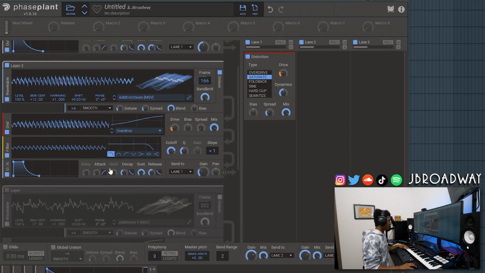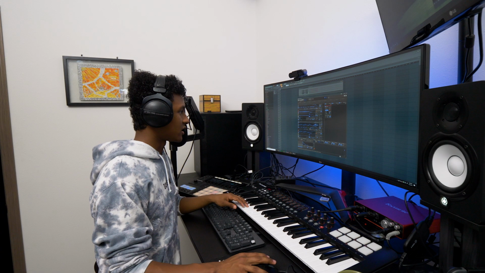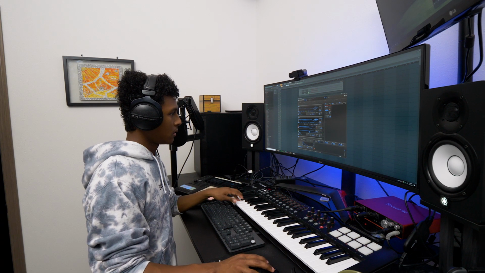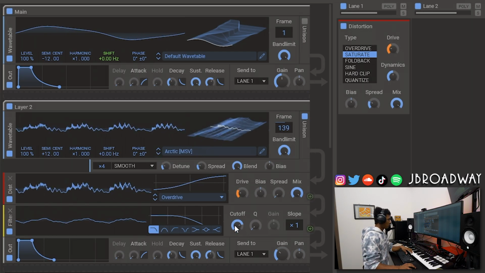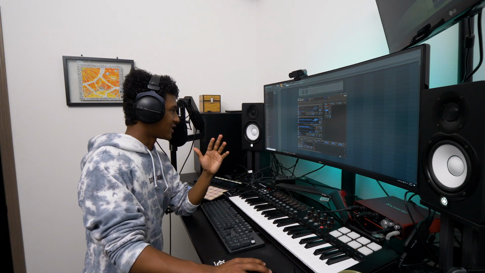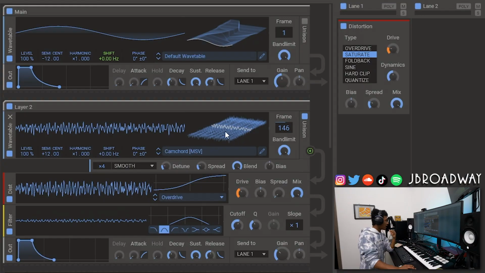Maybe take out some of the high end. And now let's turn on layer 2, see how that sounds now. Okay, that sounds pretty bad, but let's bring down the Q here and just mix it in, you know, choose a different wavetable. All right, this is sounding really good. I'm using the Camcord wavetable, and I also changed the filter to a bandpass instead of a low pass. Let's also turn up the spread too on the unison and maybe the detune down.